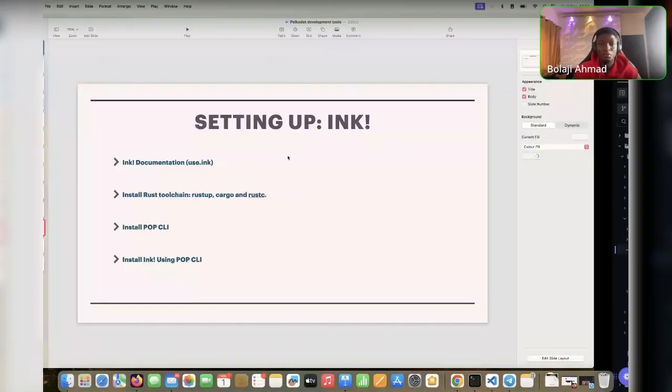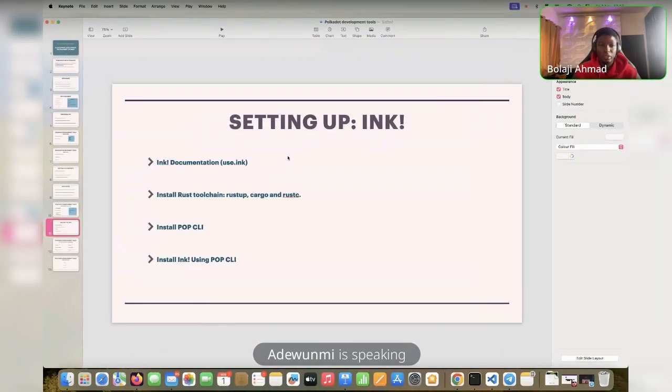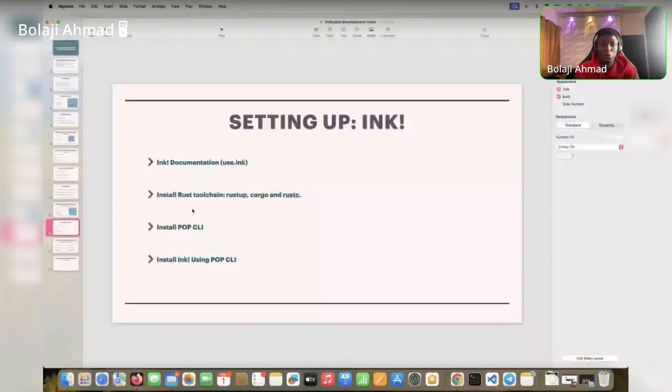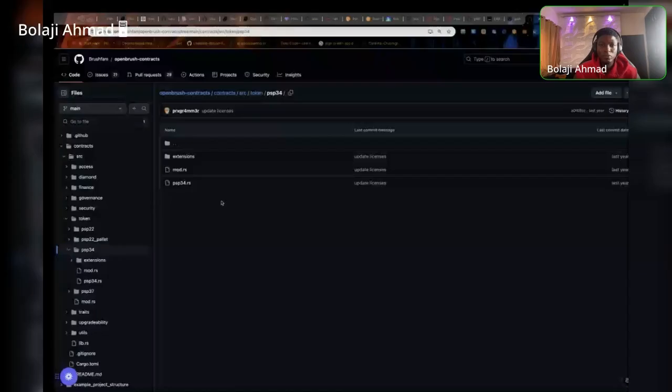Do we have any questions on Ink smart contracts before we go into the last part, which is front-end development and back-end development on the Polkadot ecosystem? I'm going to take some questions if you have any.